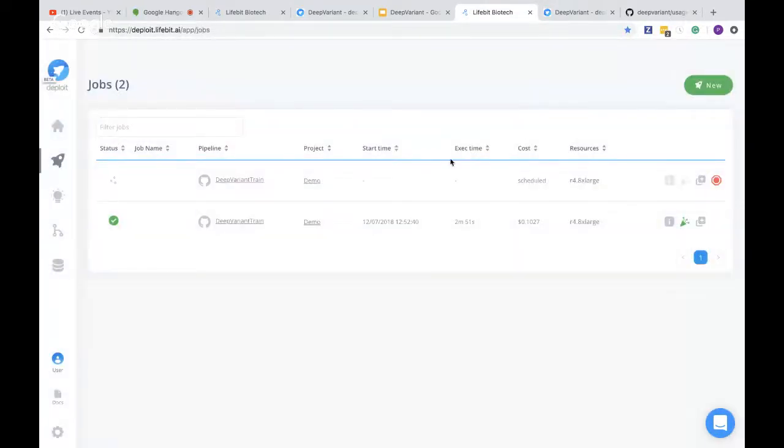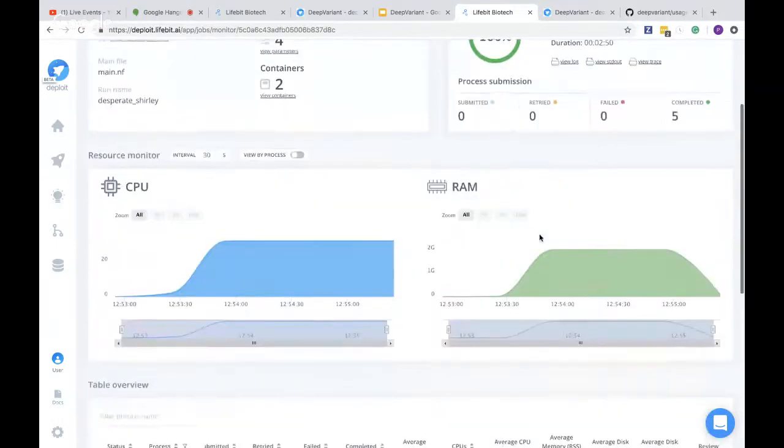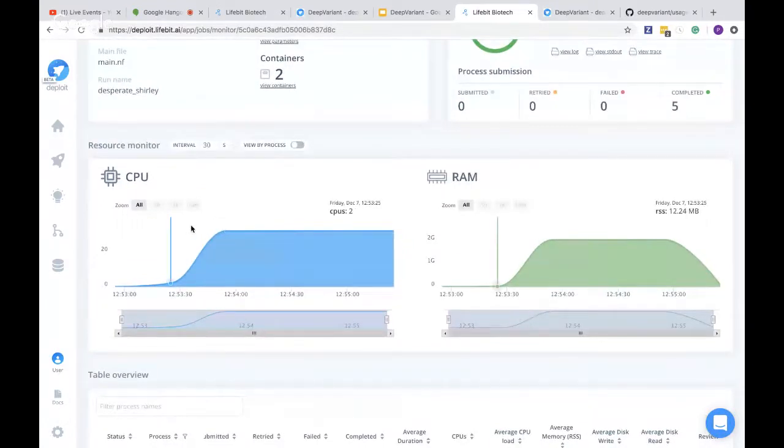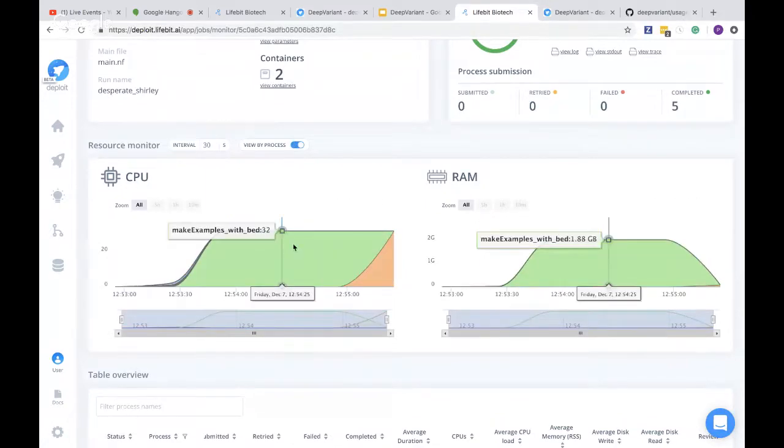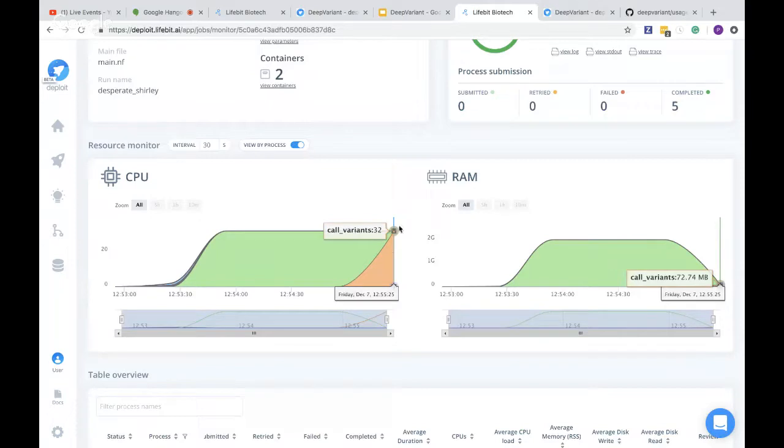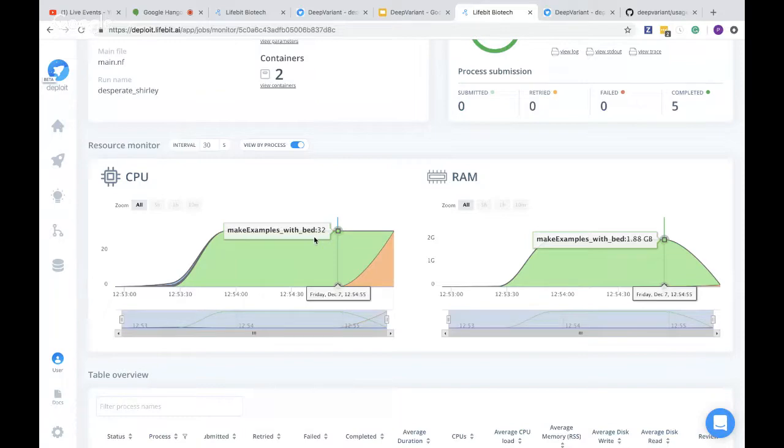So now this has been scheduled. We can see here the status. It's initializing. Now we can look at the one I've run already, and we can look at some of the analytics. We can see all the resources it used in terms of CPU and RAM. We can even look at it by process and see how, as I was saying before, the make examples process is really the most computationally intensive, to the point where call variants is far, far smaller than make examples. And it was utilizing all of the CPUs of the machine.